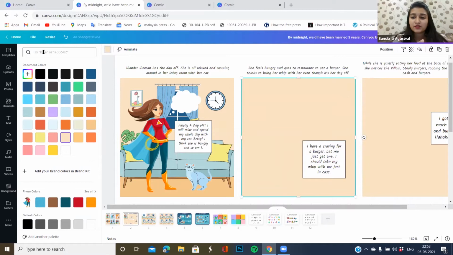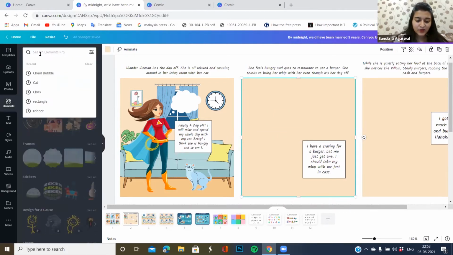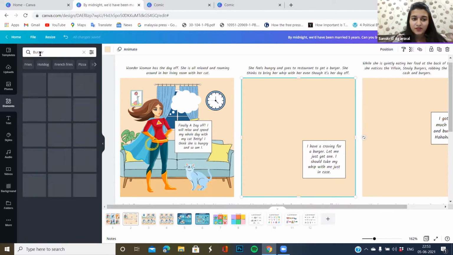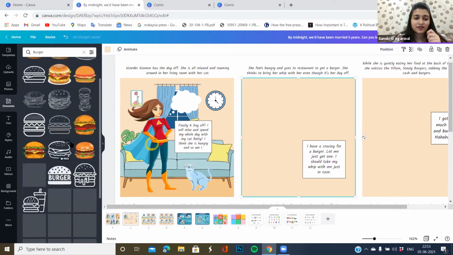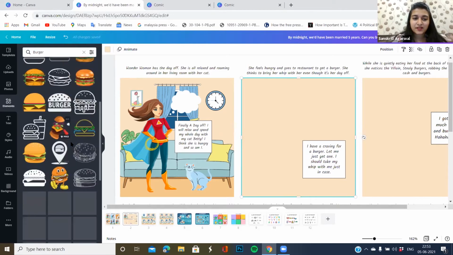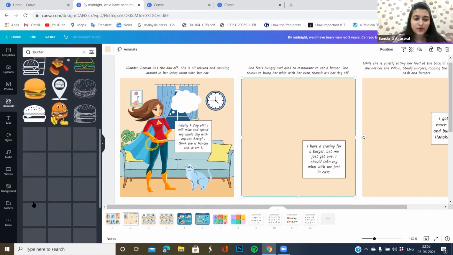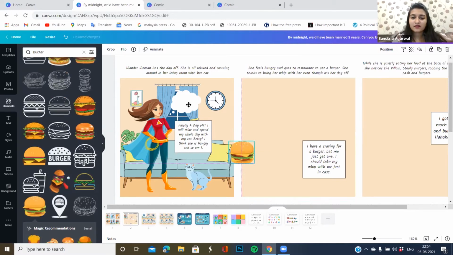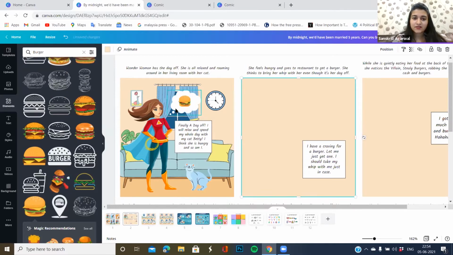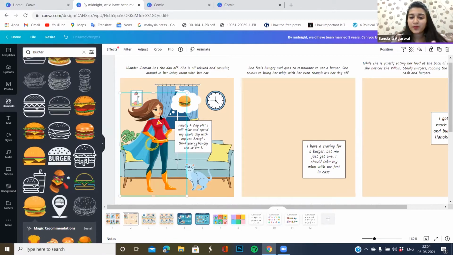Now I want to eat a burger, a burger that Wonder Woman wants to have for her break. So what I'm going to do is go to elements and type a burger. Over here, you see multiple burgers. You can choose any burger that you want, and you can place it inside the speech bubble. Right there. So Wonder Woman is now thinking to have a burger.